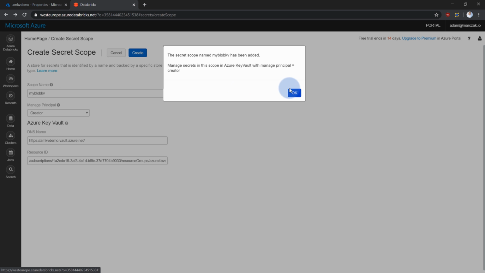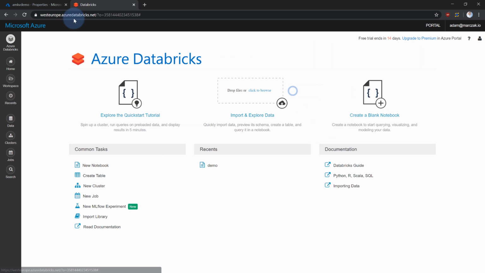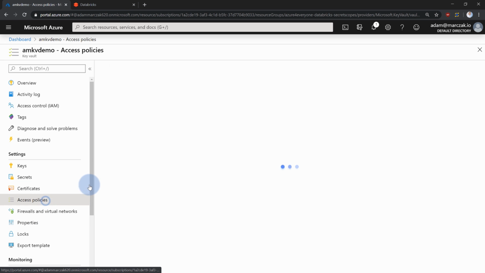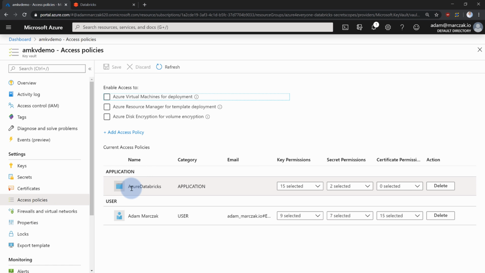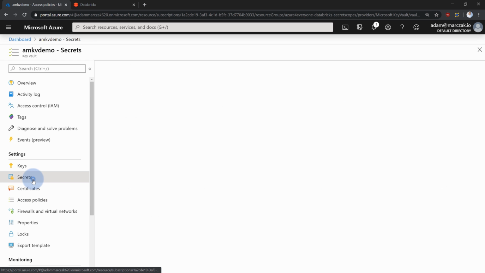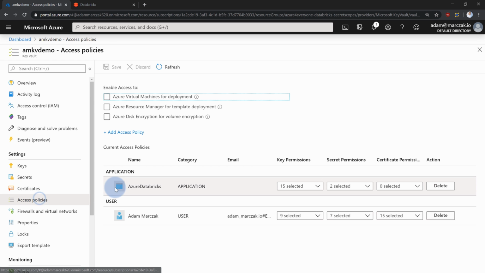Once the scope was successfully created, you can verify two things. First of all, if you go back to your Key Vault, into the Access Policies, you will notice your Azure Databricks being added there as an application which can only get and list keys. Therefore, you no longer can manage your keys for the secret scope from Databricks. You actually have to do it here from the Secrets panel.